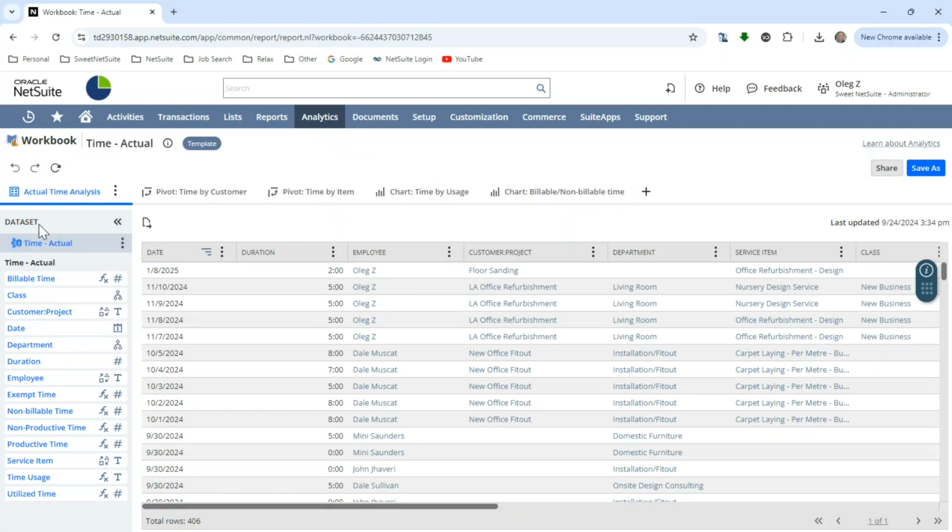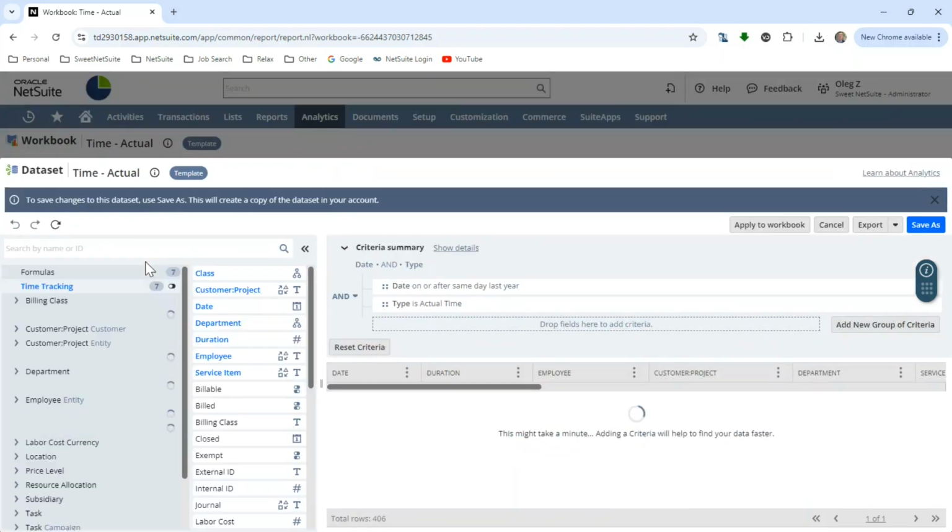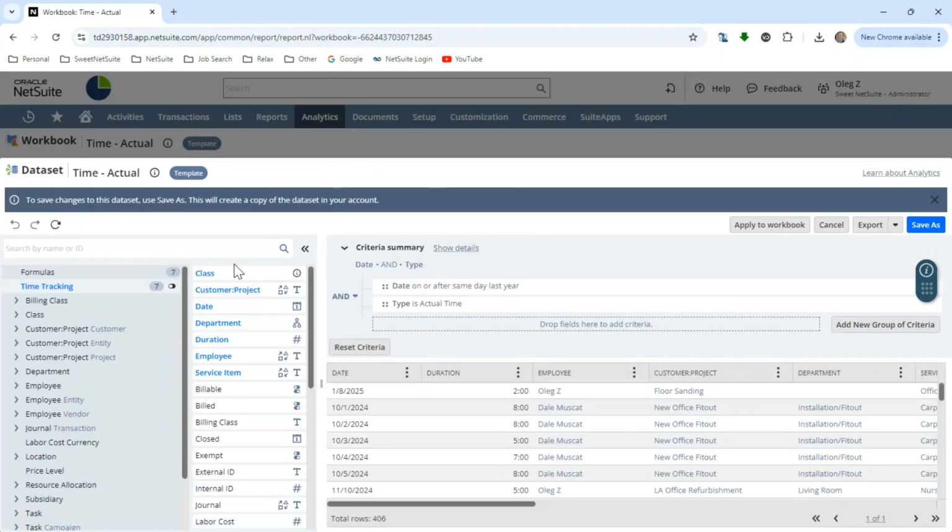Except over here, the dataset is the one that you can see. These are all the fields that we were able to pull in. This is all the data that we can use. If we don't have it in here, that means we need to go back to the dataset and actually open it up. Over here, you can see Time Actual. This is the actual dataset that is being used for these fields. When you click on it, you can bring it up and click Open Data Set. And this will bring it up in here. You can see this is the same dataset that we were in just a minute ago.